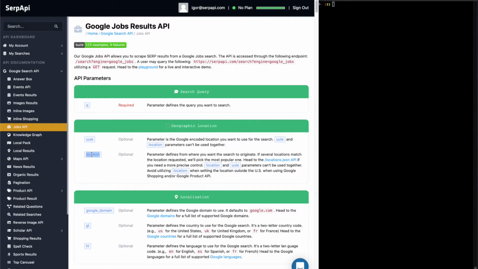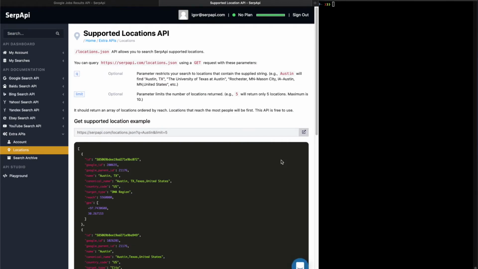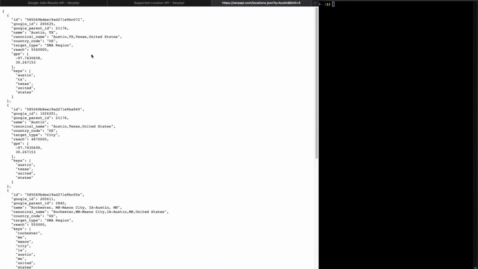Location can be specified with one of the supported locations. Those can be found in the section Supported Location API. Here is how you can retrieve a location list. Then, the canonical name from the response can be used as an option to be passed as the location parameter.